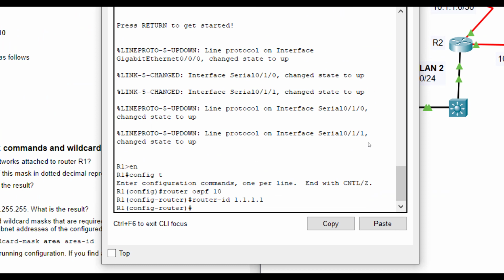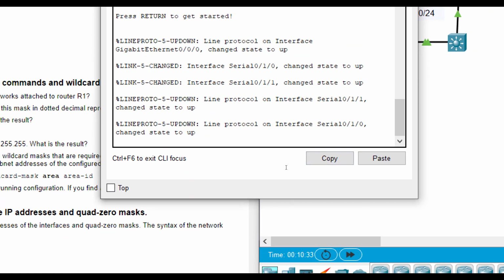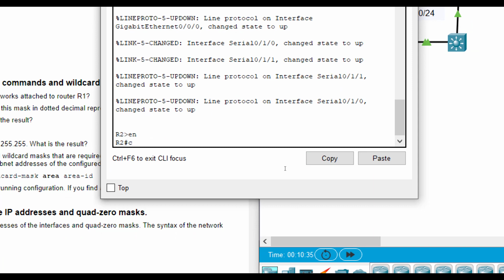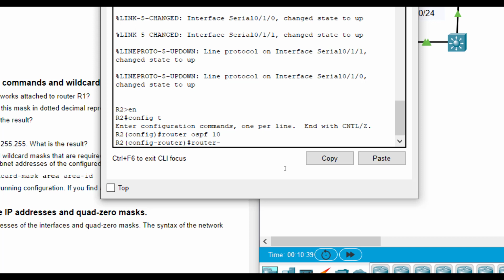So let's go ahead and do that to all three of them. Let's go to R2: enable, config t, router ospf 10, and then router-id 2.2.2.2.